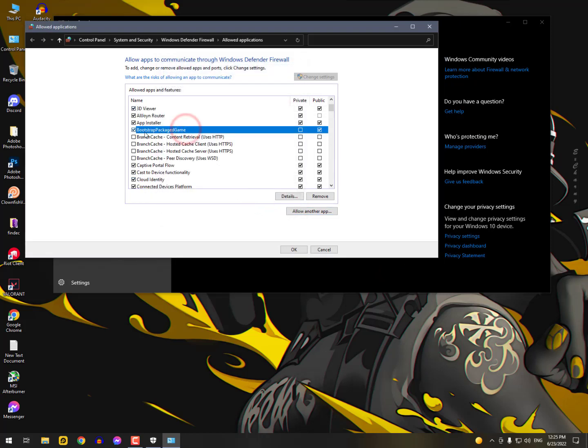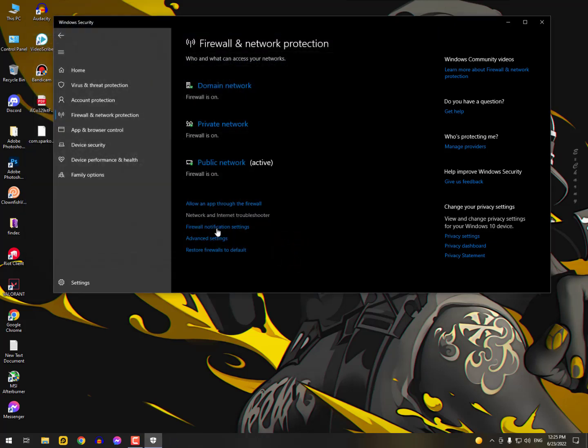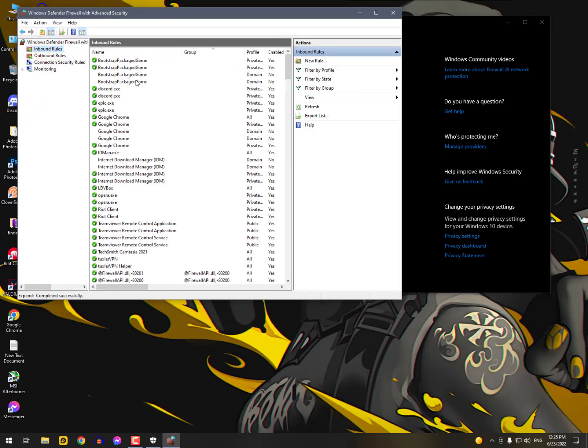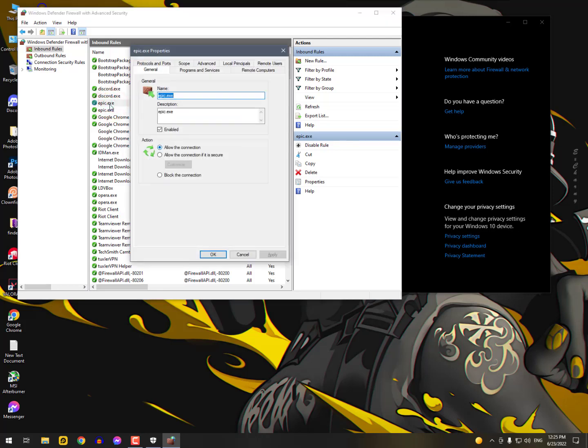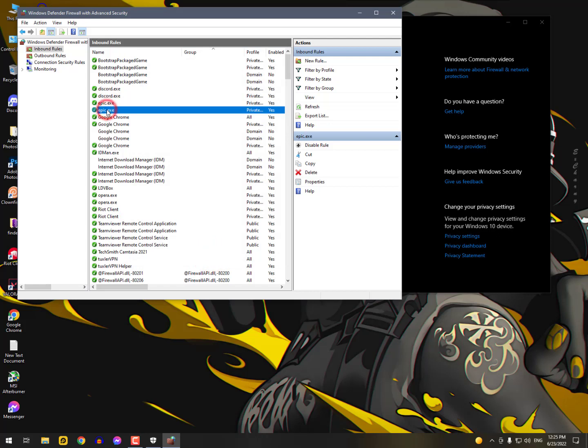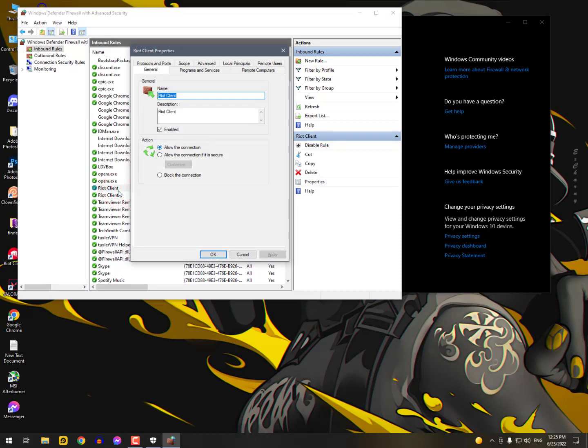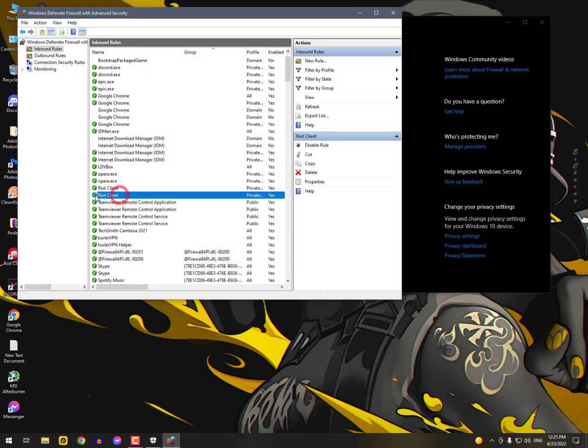After adding it, the name will be like Bootstrap Package Game. Check both options and click OK. Now the second option is to go into the advanced settings. After going there, go to Inbound, and here you need to find your game first. Make sure your Epic has a green tick. If it's not, then simply double click on it and allow the connection. Now find the Riot Client. Both Riot Clients are added here. Double click on it and make sure you allow the connection on both, and make sure it's green ticked. If it's not, then double click on it and allow the connection.